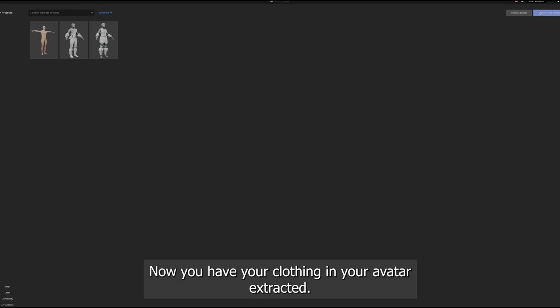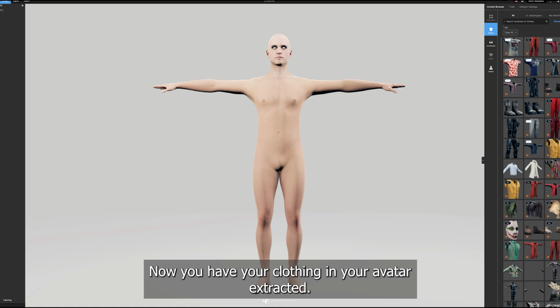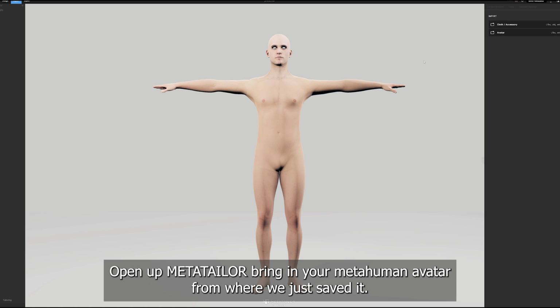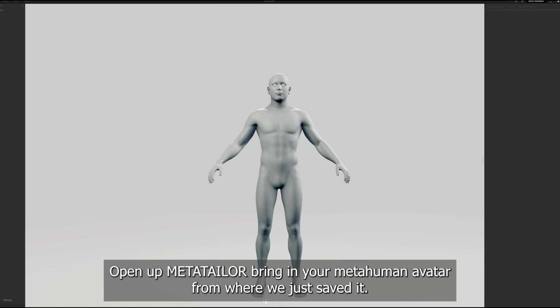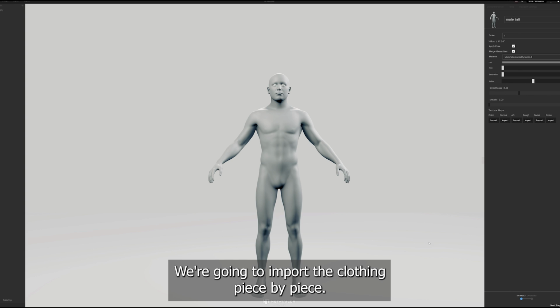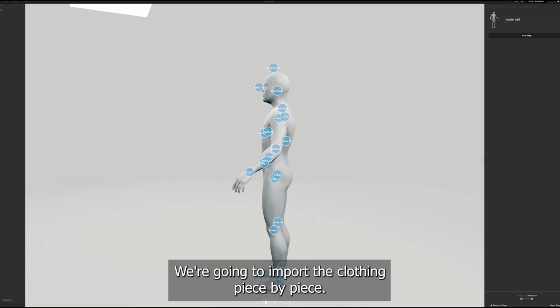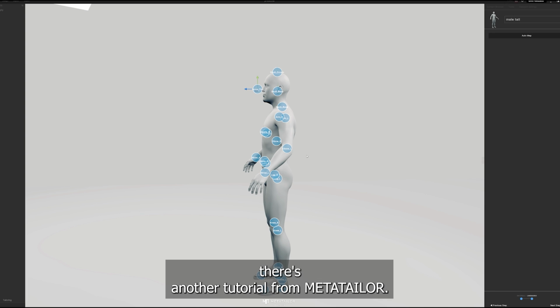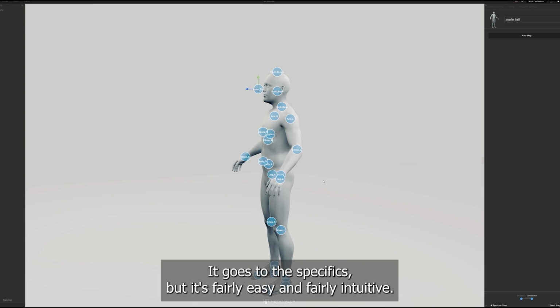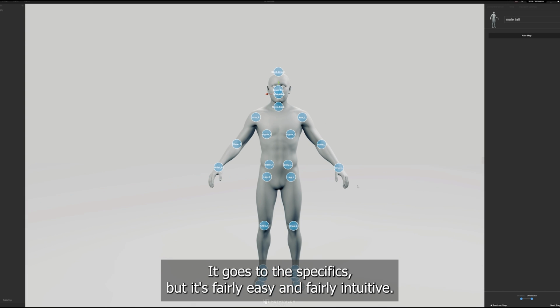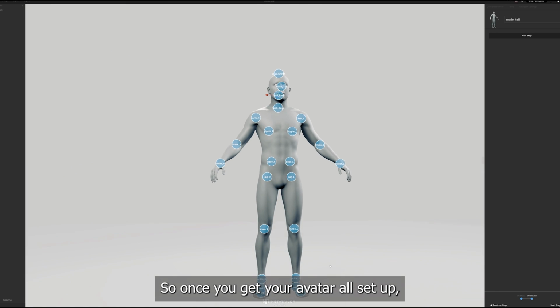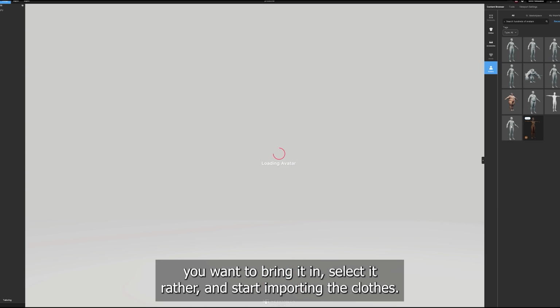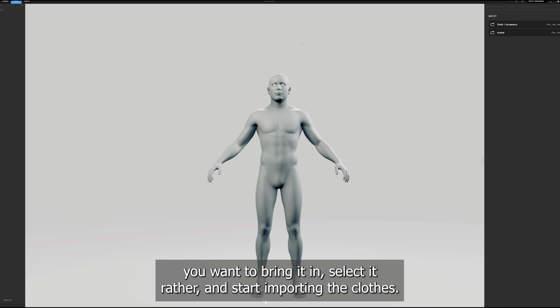Okay, now you have your clothing and your avatar extracted. Open up MetaTailor, bring in your MetaHuman avatar from where we just saved it. We're going to import the clothing piece by piece. Well, first thing we're going to do is set up the avatar. So you got to do a few adjustments. There's another tutorial from MetaTailor that goes through the specifics, but it's fairly easy and fairly intuitive.